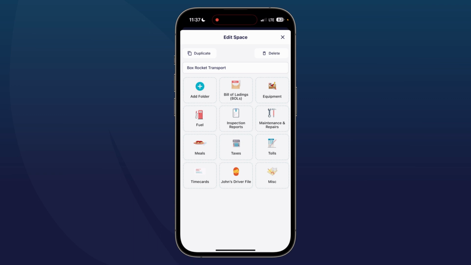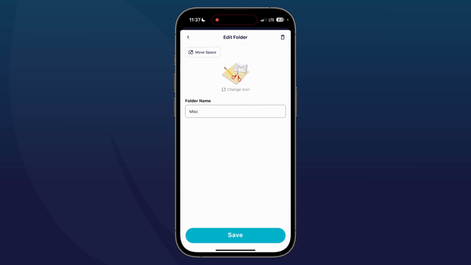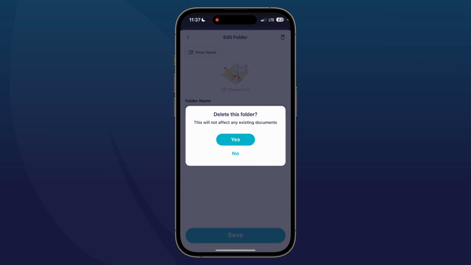Tap on your pencil icon and tap on the folder that you want to delete. So in this case, the miscellaneous folder, and it's going to give you several different options. You can move it, you can rename it, you can change the icon, but we want to get rid of it. So tap on the trash can icon located on the upper right hand corner, and it's going to prompt you to say yes or no that you want to delete the folder.